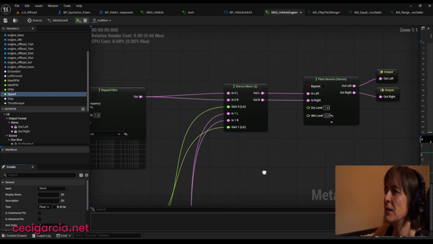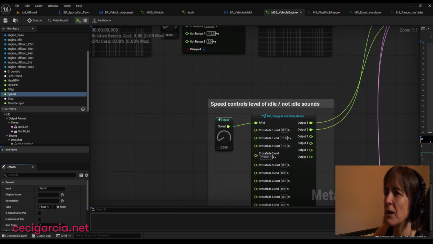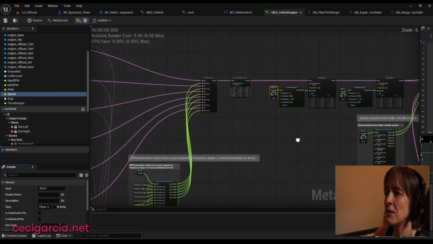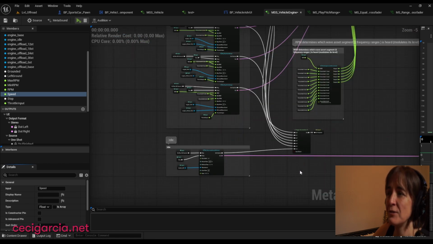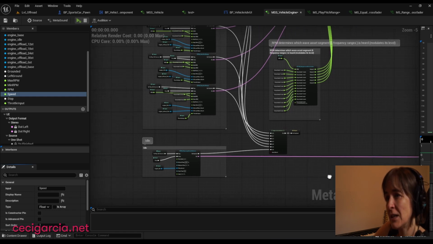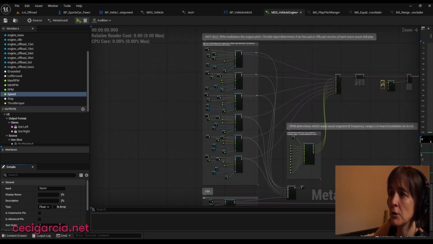And finally, let me see. Okay, I think this is enough for this video. The next time we can see the idle and how I got the values from the movement component.